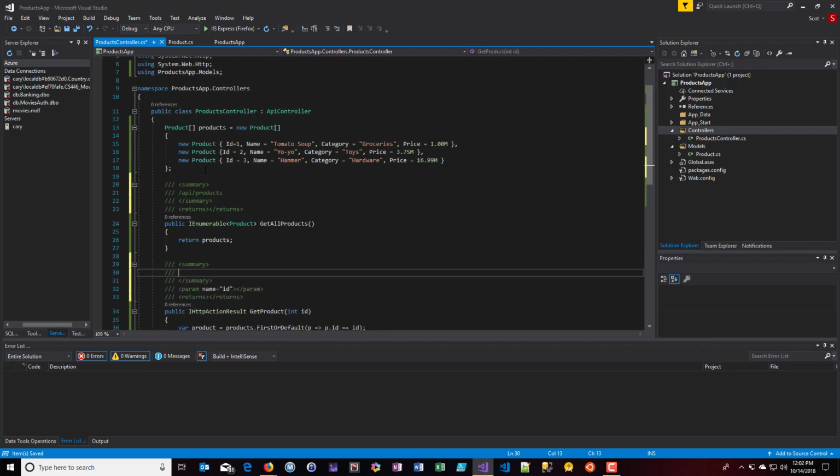This one is going to return the API, be in the area API. This is going to be my URI, my API / products / ID, so I should be able to just put that in there.